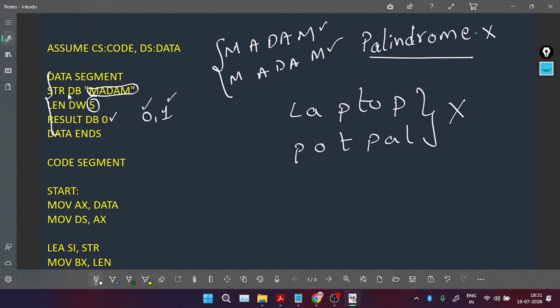This is the data segment part. Madam is the string, and this is the length of that string. Madam has 5 characters, so 5 times you have to reverse it and compare it. That's why I'm defining the length, and then I'm defining the variable result, and then I'm ending the data. That's the data part.